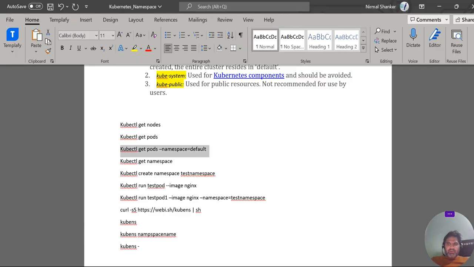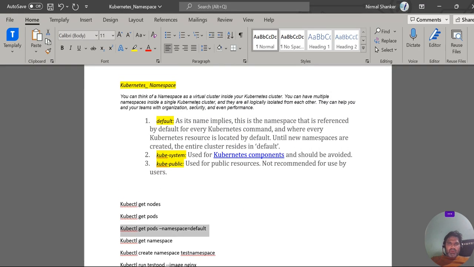So here I have written some definitions. Default, as its name implies, is the namespace that is referenced by default for every Kubernetes command, and where every Kubernetes resource is located by default until new namespaces are created, as I told you. The entire cluster resides in default. Secondly, kube-system is used for Kubernetes components and should be avoided. And third one is kube-public, used for public resources, not recommended for use by other users.